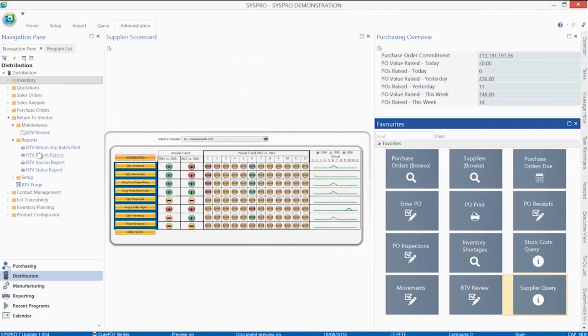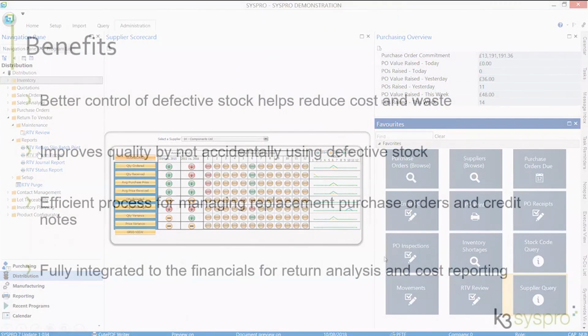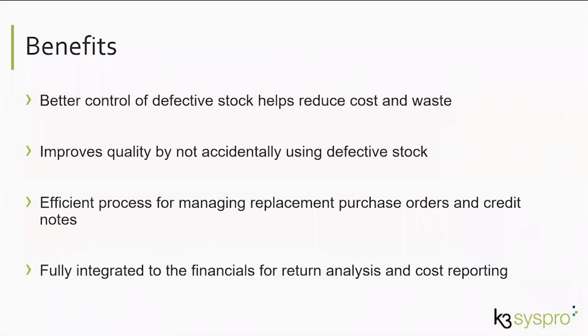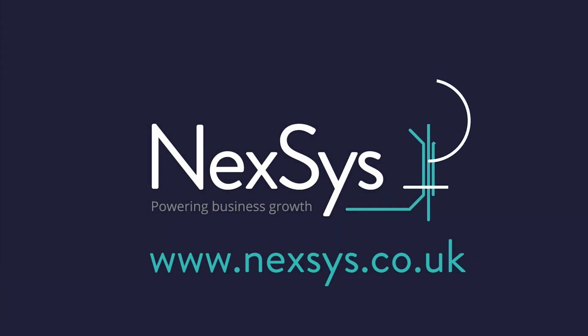There are some standard reports for the RTV analysis. In conclusion, some of the benefits you will see from implementing the Return to Vendor module are: you can gain better control of defective stock to help reduce cost and waste, and also improve your quality performance by not accidentally using defective material. It reduces duplication of entry and is an efficient process for managing purchase orders and supplier credit notes. And it is fully integrated to the financials, allowing cost reporting and return analysis.